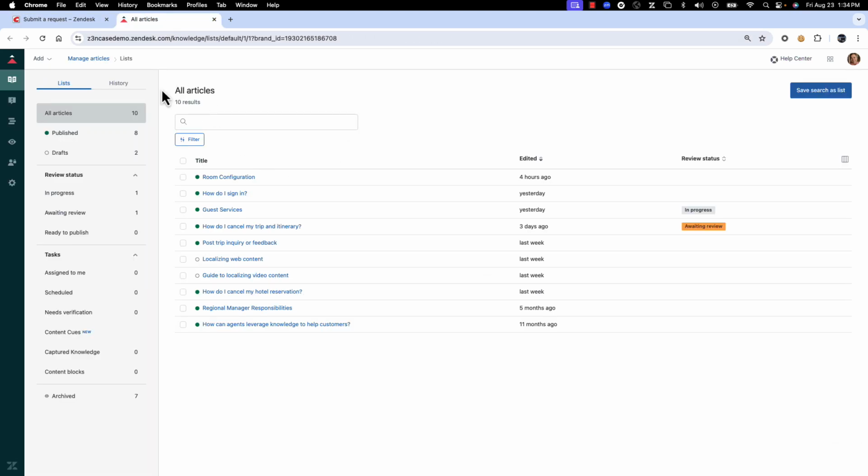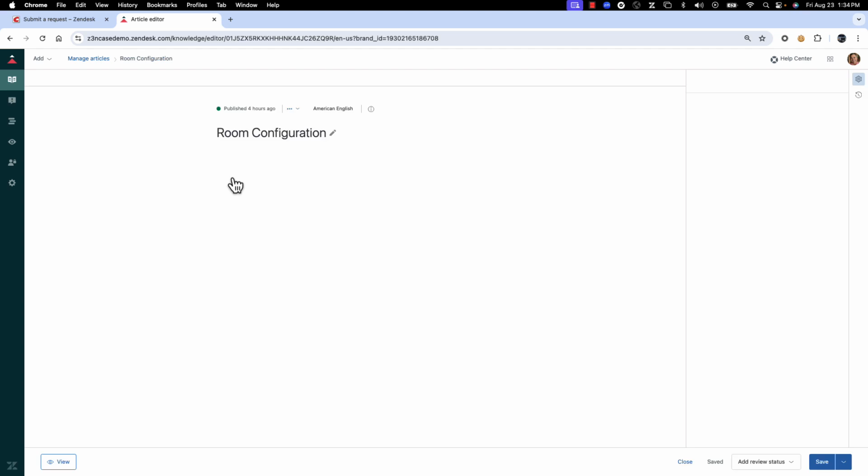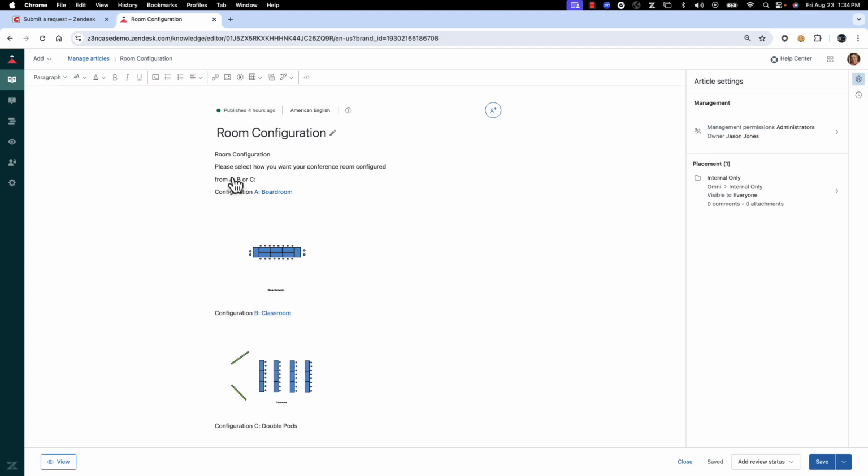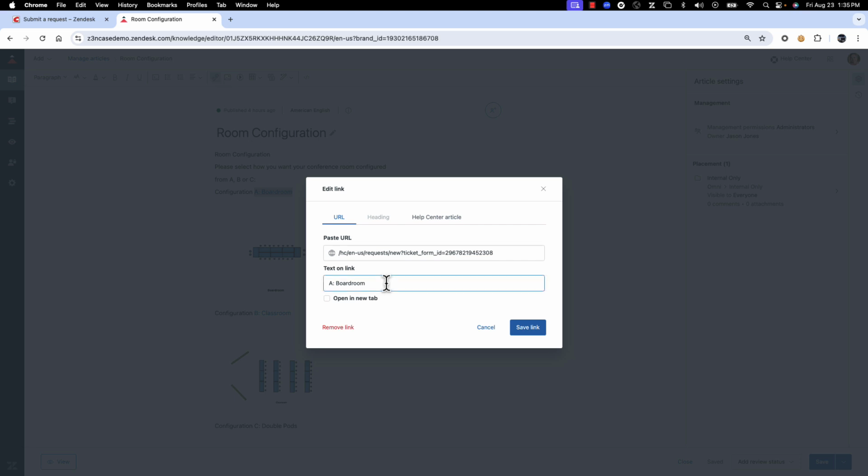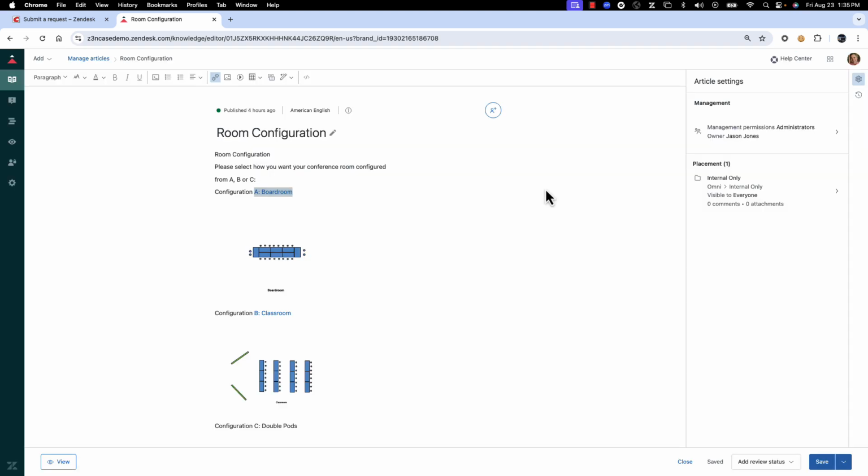So I'm here in the Help Center authoring. I went to Room Configuration, and what I did is I created a hyperlink here that's preloaded in the URL string with what I want the form to do. So I go up here to link, and there's a knowledge article on this that I can send you on how to do this. But basically, you bring up the ticket form that you want, and then you follow it up with the other information that you want to preload the form with.